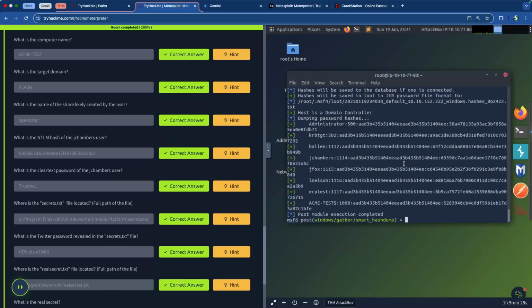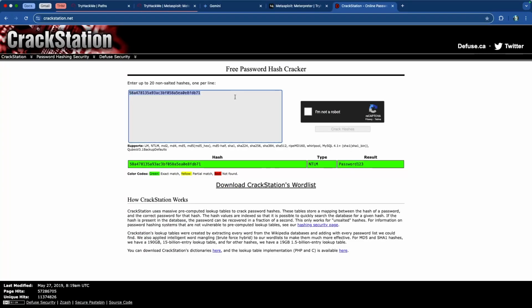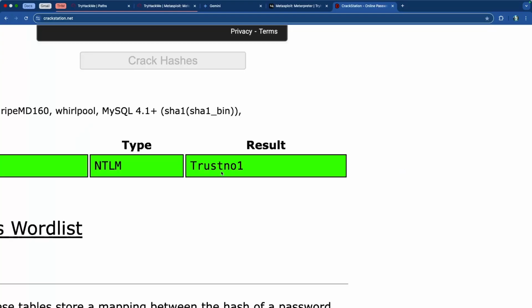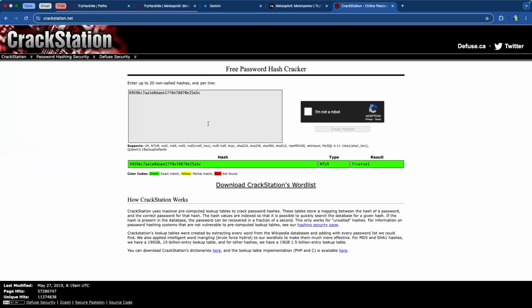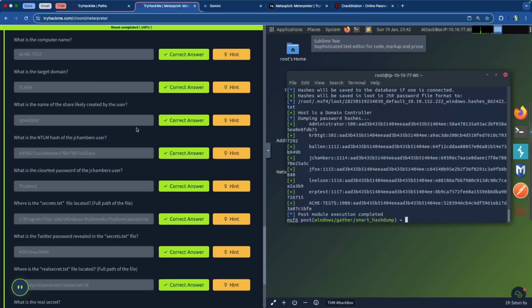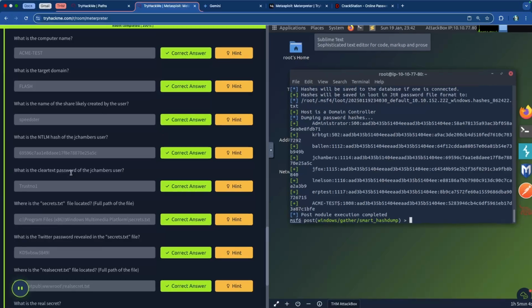So we're just going to take this hash like this. Wait, hold on. I'm going to take that. Copy that. Go to CrackStation. Paste it. And it is trust no one. So there we go. That is his hash in clear text.